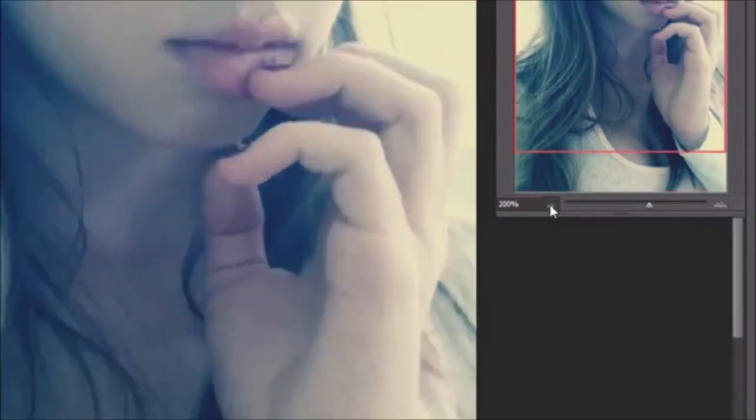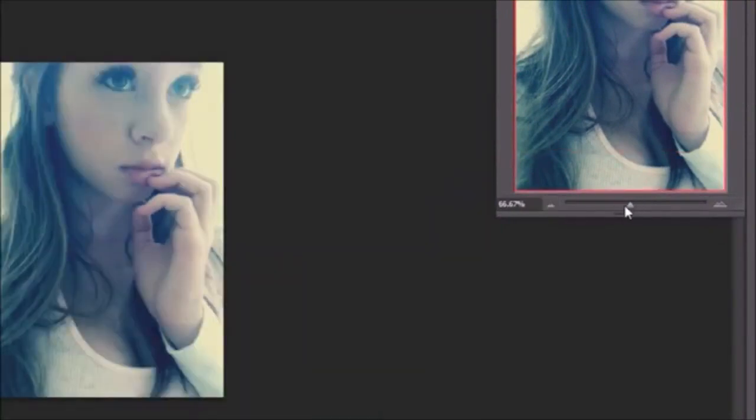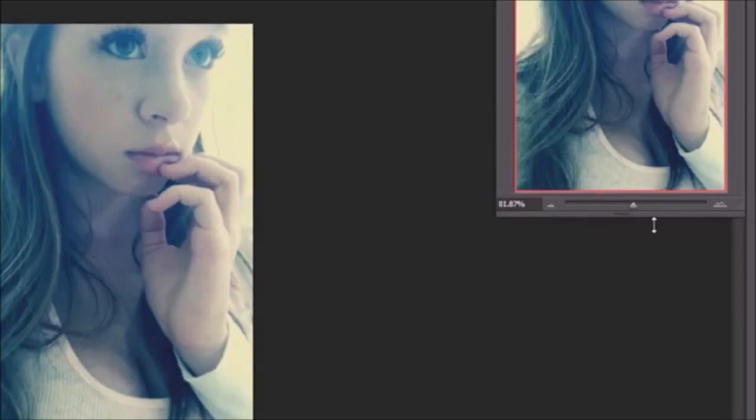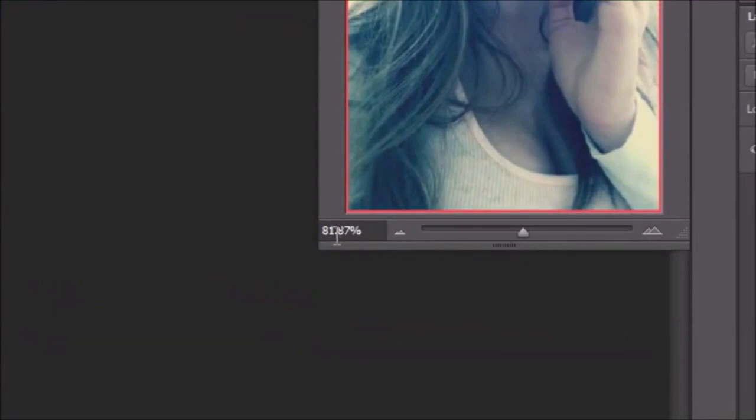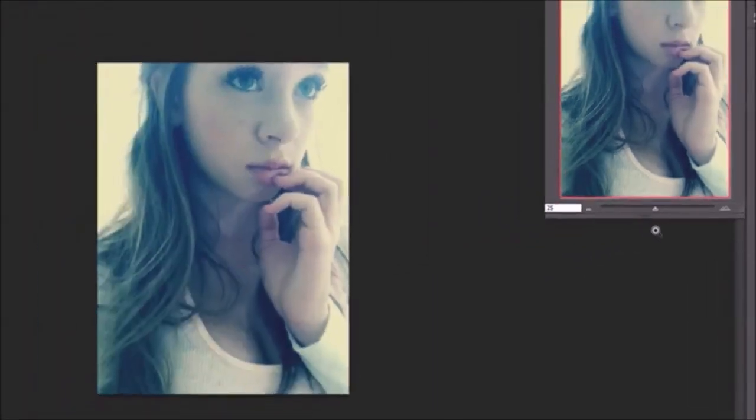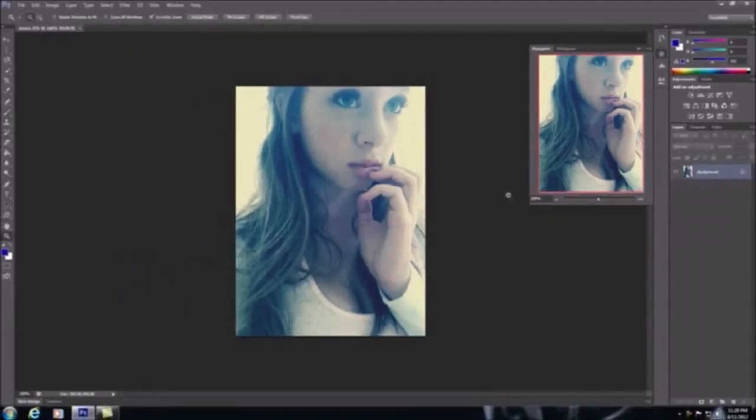zooms in increments. Now the last technique that you can use is you can actually enter a value. So you know how we're zoomed in to 81%? Well, if we want to go ahead and zoom out to 25%, just go ahead and type in 25, hit enter, and then your image is going to be zoomed out 25%. By the way, the default is 100 right there.